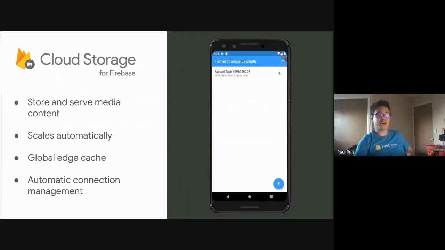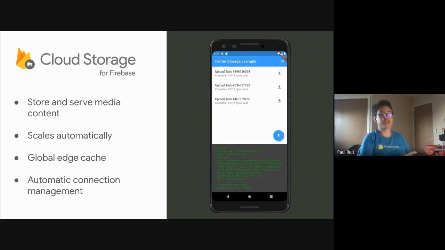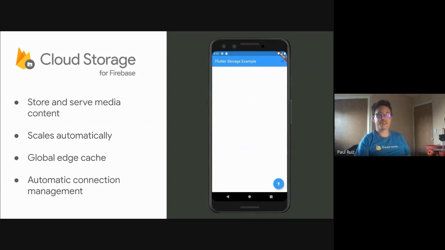Once the user's content is uploaded, it can be shared with other users of your app using the same SDK. And since you will likely run into situations where only certain users should be able to see or upload specific content, you can use Firebase's security rule system, just like we saw with Firestore and real-time database, to make sure that people are only seeing the content that they're restricted to.